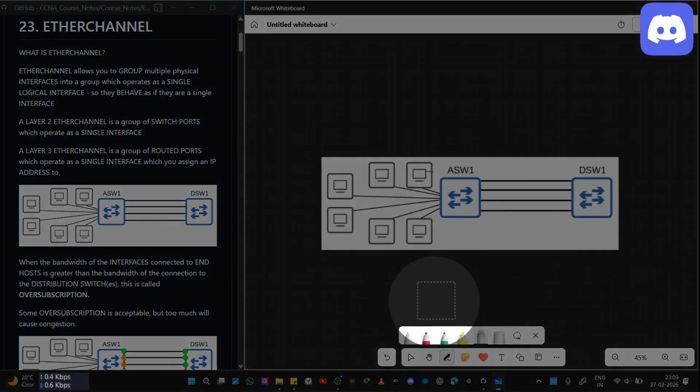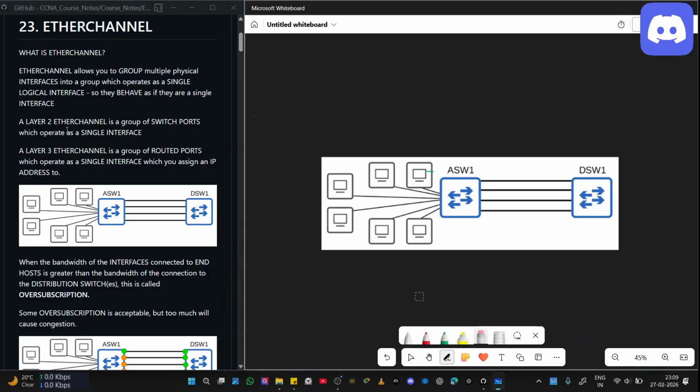Now, what is this all talking about? A layer 2 EtherChannel is a group of switch ports which operates as a single interface. It's talking about a layer 2 EtherChannel being a group of switch ports right here. This is the layer 2 EtherChannel. Remember this, this is the scenario, which is L2. The switches are L2.